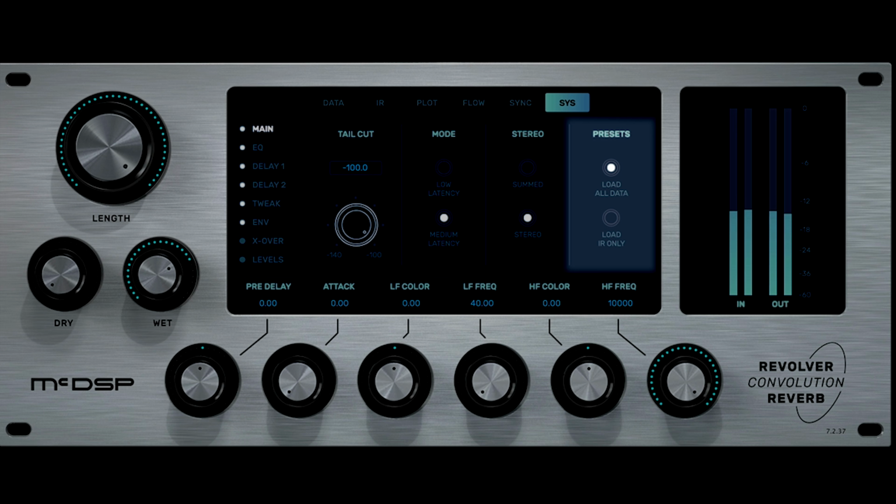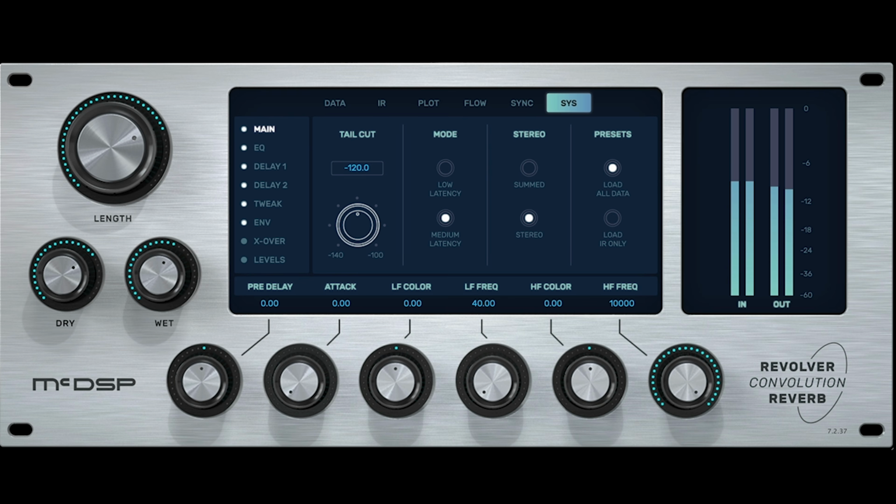Last up is the preset section, which has load all data and load IR only options. When load all data is selected, Revolver loads all parameters alongside the impulse response of any preset, but when load IR only is selected, Revolver loads only the impulse response of each preset. The latter is useful when the user wants to audition other impulse responses, but not alter other reverb parameters like wet level, pre-delay, etc. Now on to the remaining few pages that we haven't covered yet.